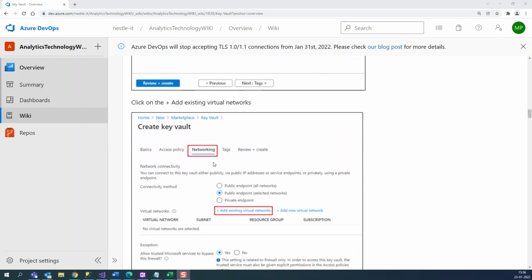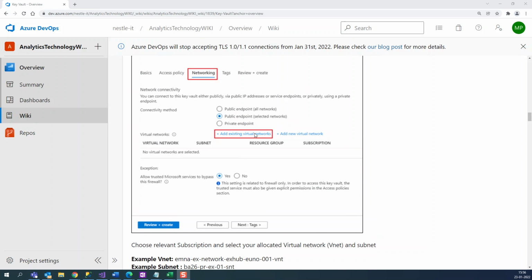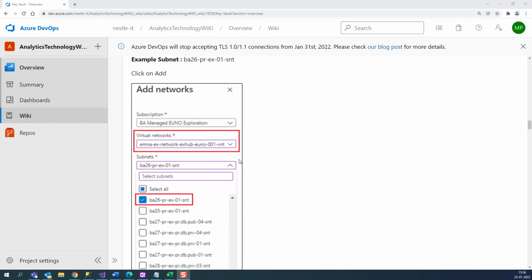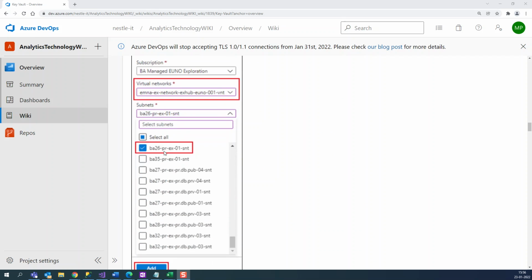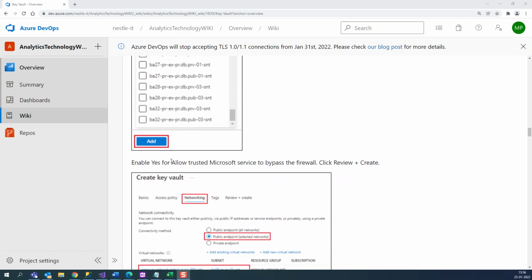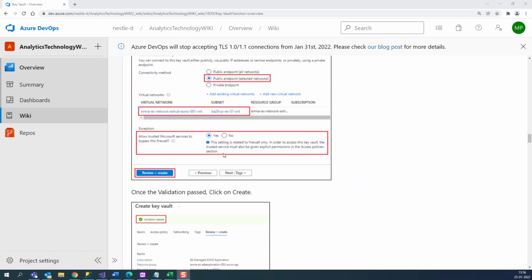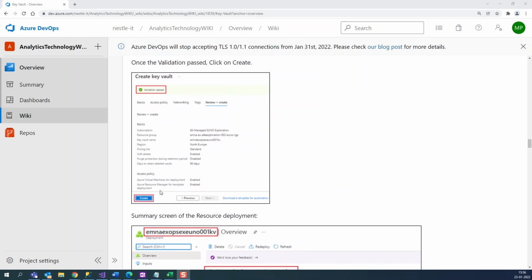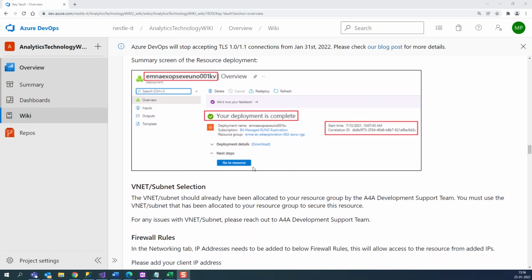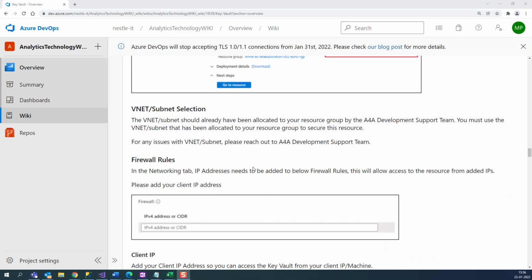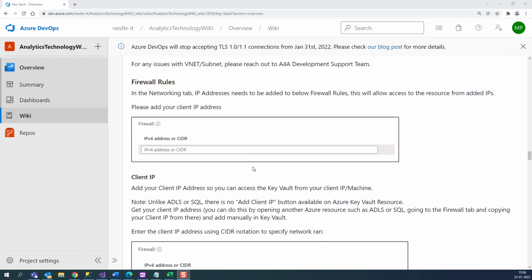In the networking part, add a network, then a virtual network. Once you select the selected networks option, you can allow your VNet. Select the particular VNet you are using in your company, and once you do that, you see the VNet or subnet is added. Then click on create. Wait for some time, and your key vault will be created.